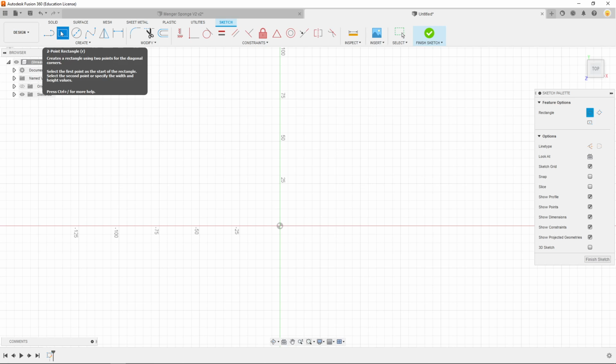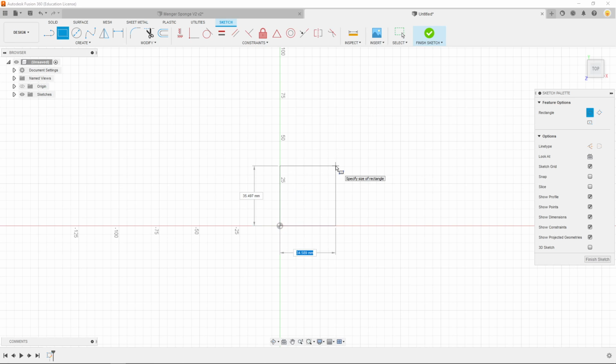But okay, so once I click on one of those faces, I'm going to click on my 2-point rectangle, and I want to click on this center circle. So this is my origin. I'm going to click on it, and then I'm going to move my mouse, but I'm not holding down my mouse button or anything. I'm just moving my mouse. And then you can see as I move, it's going to change the size of my rectangle.